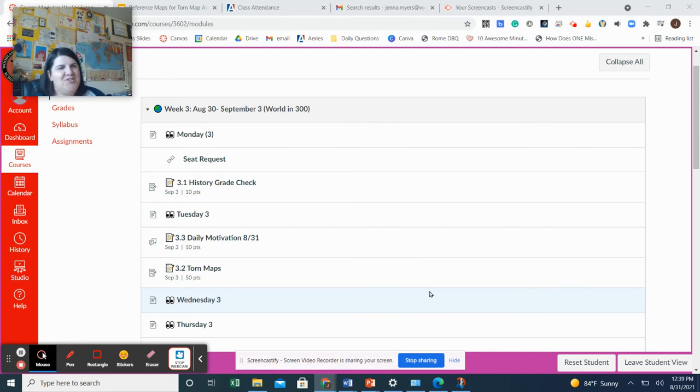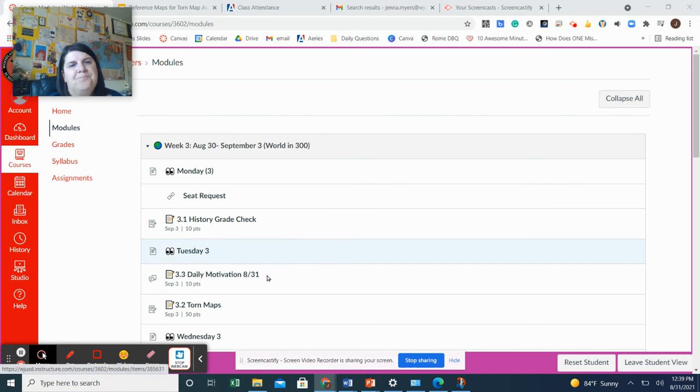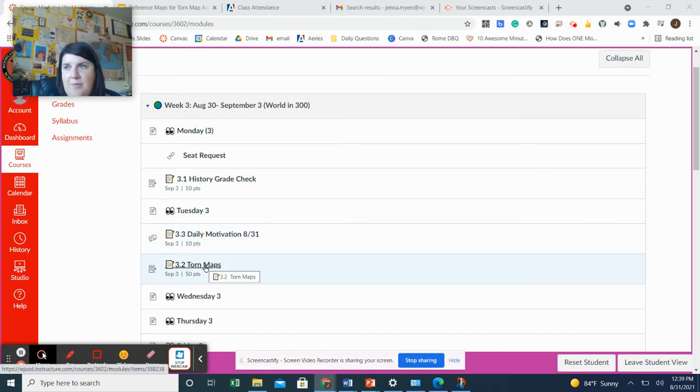Hi, so today I'm going to show you how to complete the torn map assignment. We're going to start out by going into our Canvas, clicking on Modules, and finding assignment 3.2, Torn Maps.